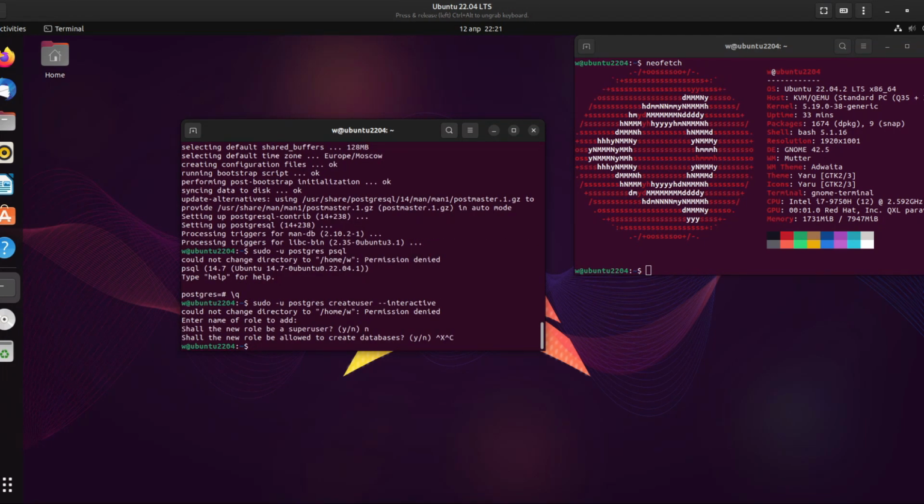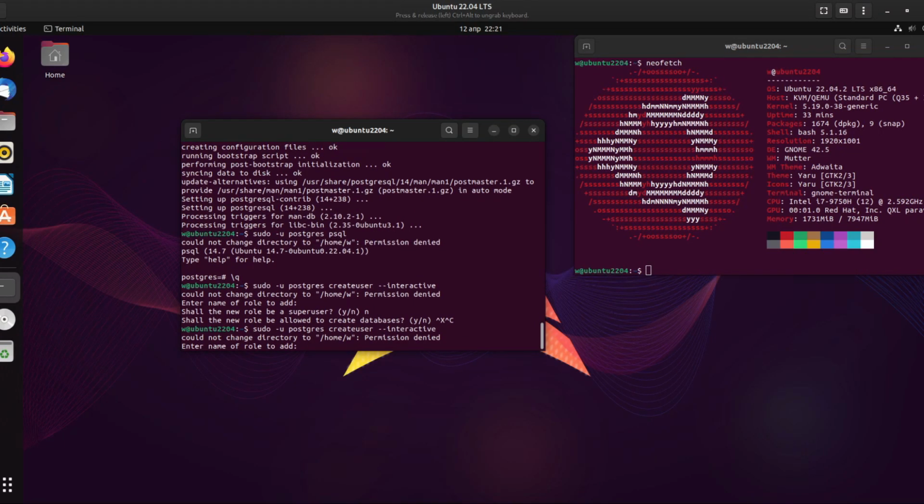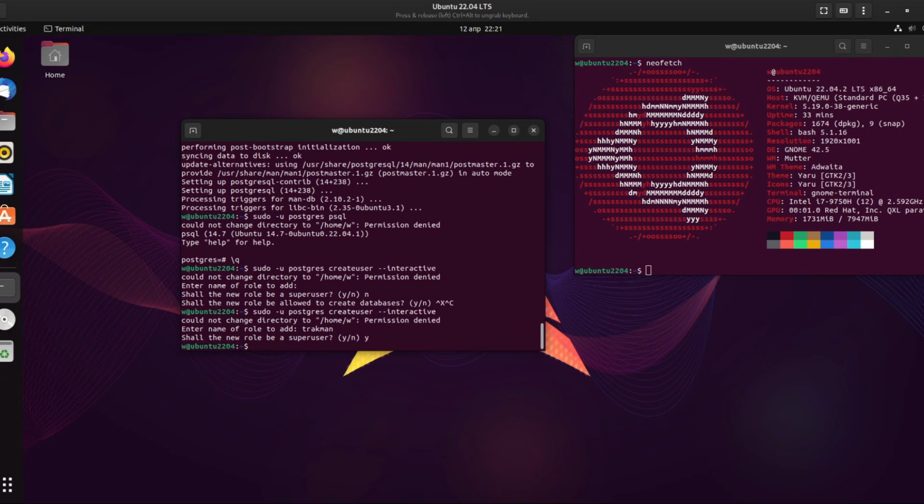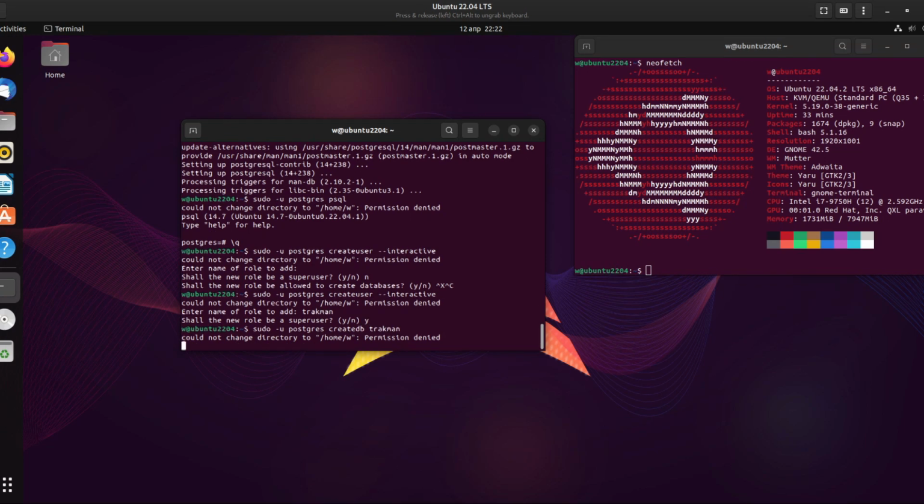So we need to create a user to use the database. How do we do this? We write this command. Enter the name of role to add. We're going to add a role called TRAKMAN. Shall the new role be a superuser? Yes. That's kind of what happens. After this, you want to create a database that has the same name as your newly created user, because that's how permissions work in Postgres. You do this by performing a simple operation. Again, you do sudo -u postgres createdb, and you call it TRAKMAN.